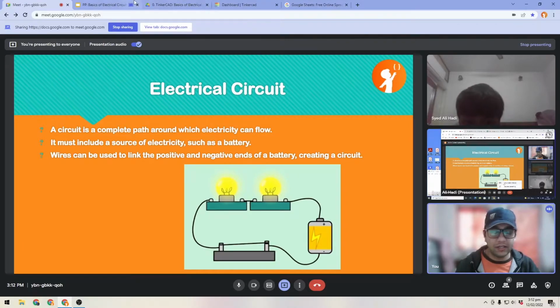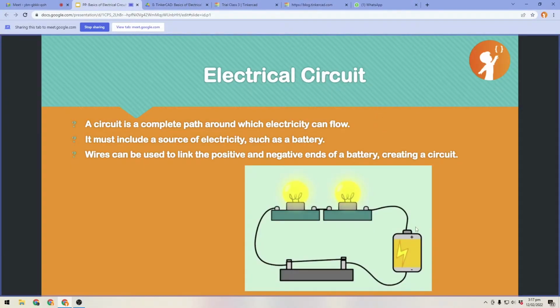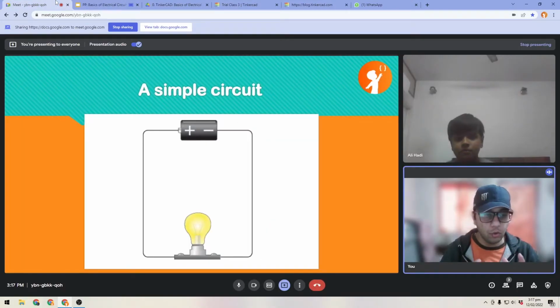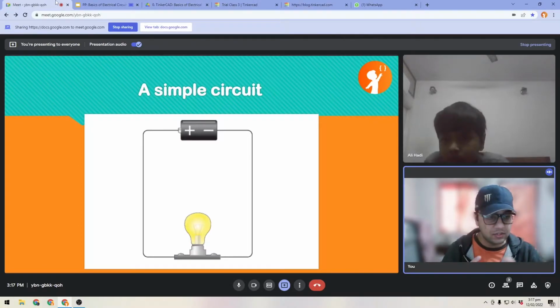Now, the definition of a circuit is that an electrical circuit is a closed path. It's very important that it should be closed. An electrical circuit is a closed path in which electricity flows. It starts from the positive terminal of the battery, goes into the bulbs, turns the bulbs on, and goes back into the negative terminal of the battery. Like this, positive to bulb and then bulb to negative.